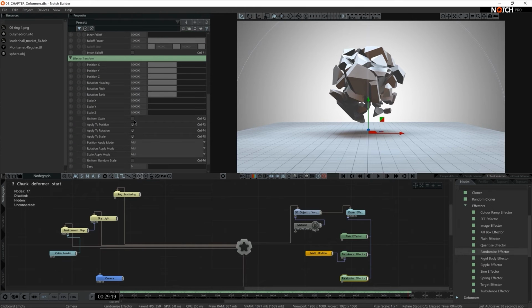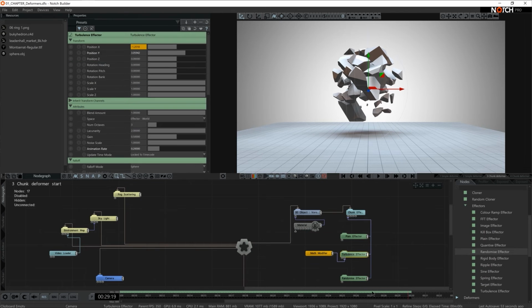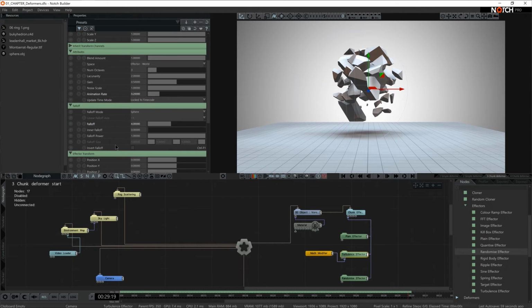And on the randomize effector, I'm going to tick on uniform scale again. I'm going to decrease the scale to 0.5 or -0.5. And I'm going to change the pitch, heading and rotation. In fact, I think I want the same settings for falloff on this randomize effector, just like I have on the turbulence effector. So in the turbulence effector, I'm going to head to the falloff bracket.